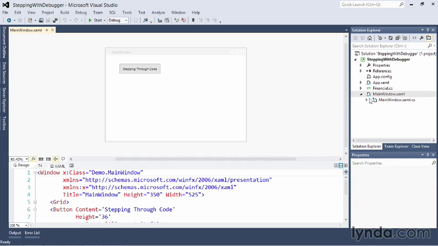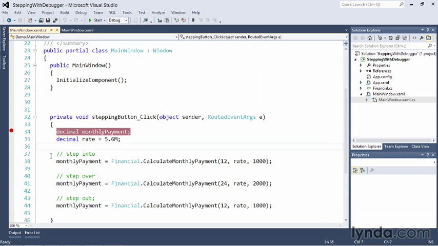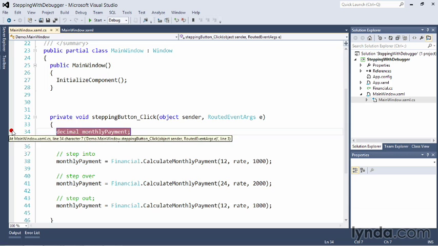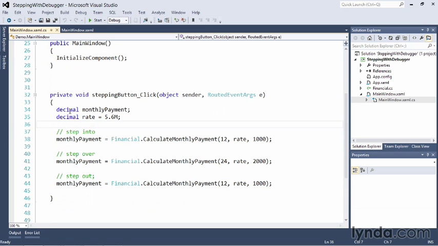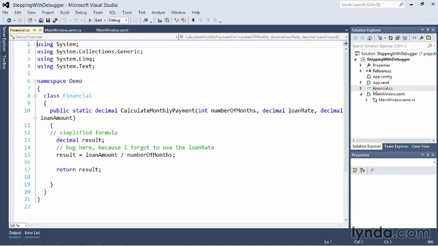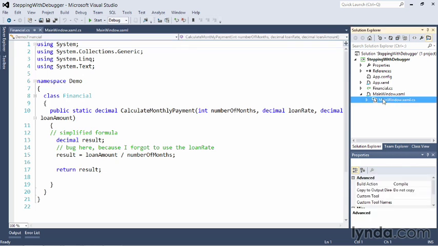Next, I want to show you the code. I have a main window that has a button. When you click on the button, it's going to run this code. I have a breakpoint over here. And as you're stepping through the code, there's a call to this function called CalculateMonthlyPayment, which lives over here in this financial class. So that's our basic code.